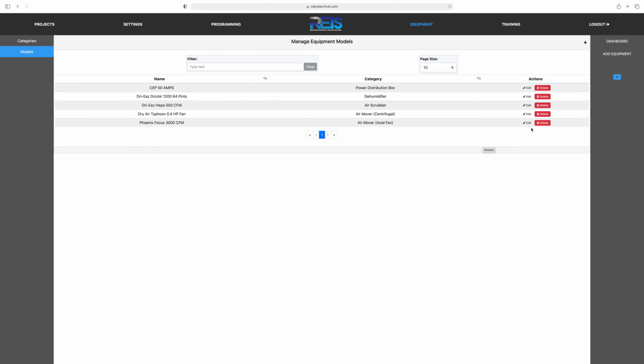Also, let's say you didn't have any more Phoenix Focus 3000s, and well, you could simply delete it. You could delete that right there, and you won't have this whole choice right here. That would be gone. So it's that simple, but very good to have when you need it.